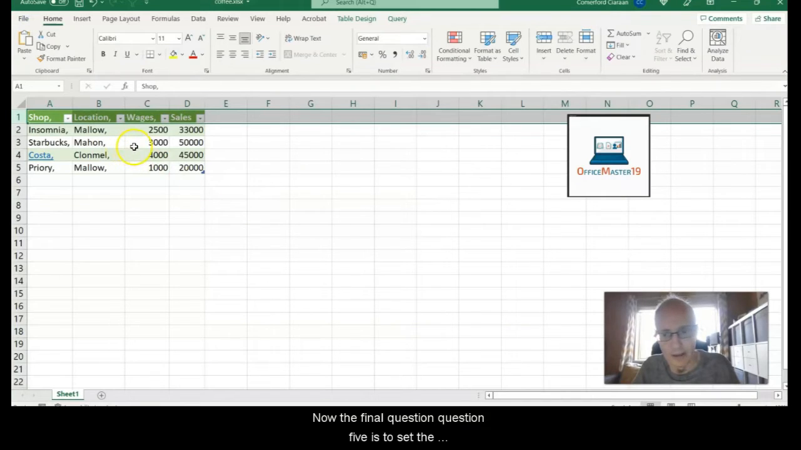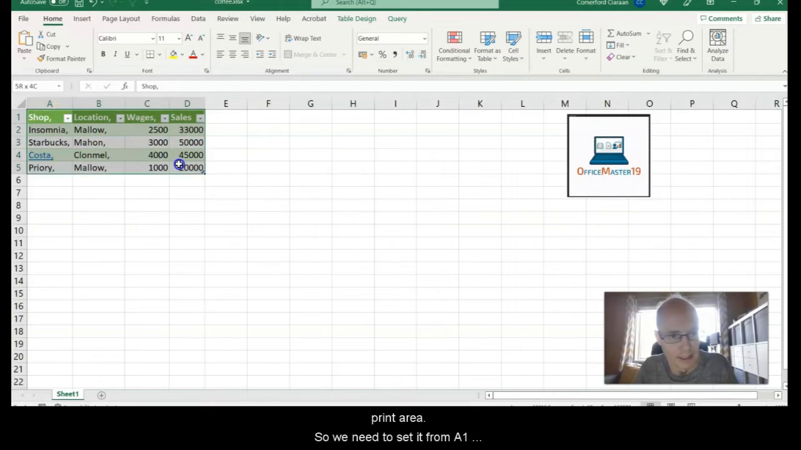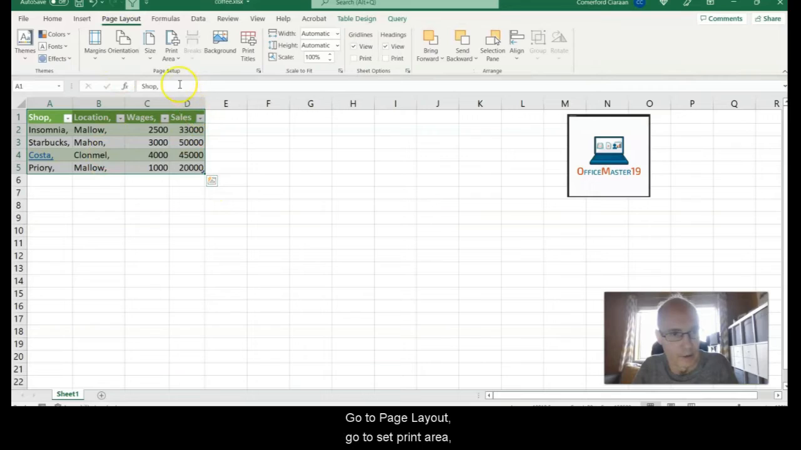And now the final question, question 5, is to set the print area. So we need to set it from A1 to D5. So highlight A1 to D5, go to Page Layout, go to Print Area and then Set Print Area, click on that. And now that's the final question.